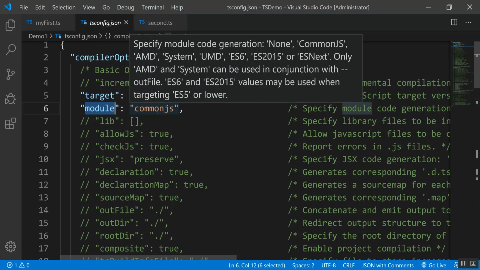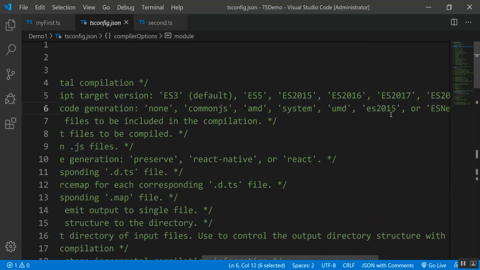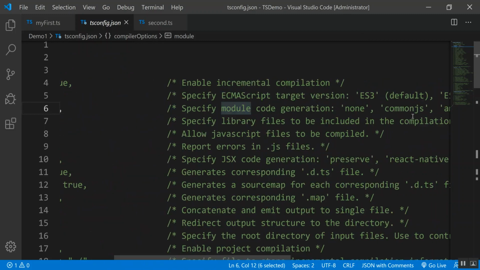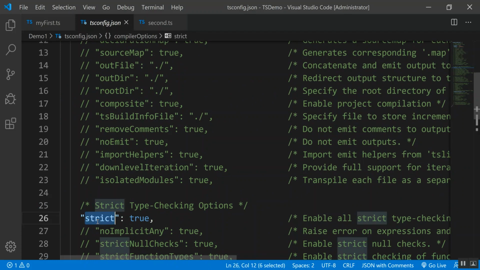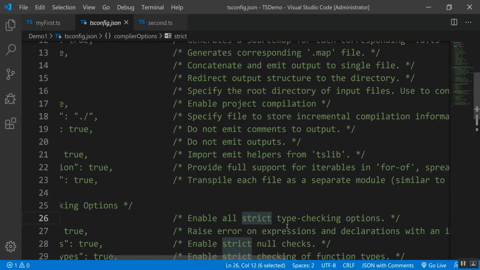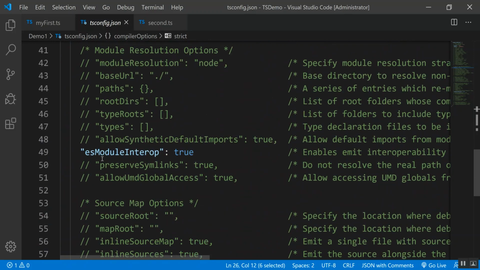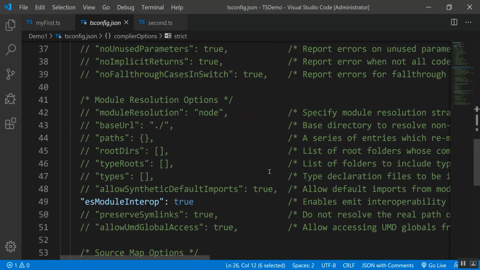Module, CommonJS, there are a lot of ways. None, CommonJS, AMD, System, UMD, ES 2015, ES next. Let's might download JS. Strict is true, which enables strict type checking. So it kind of enforces, which is good. There are a lot of options like module interop.